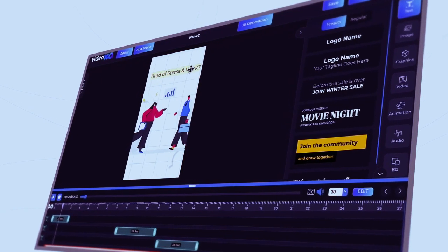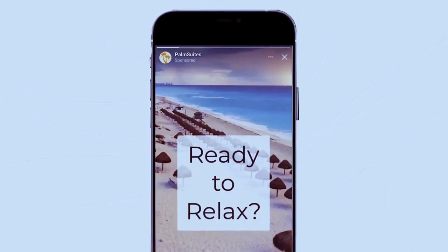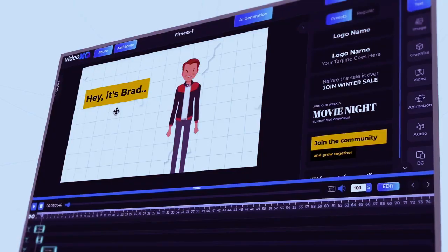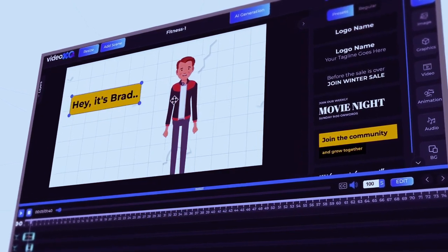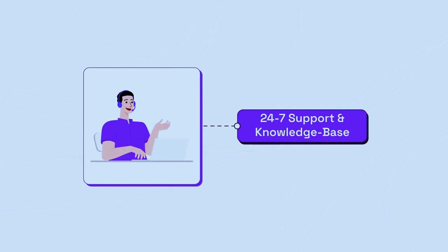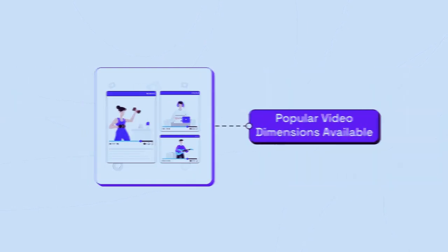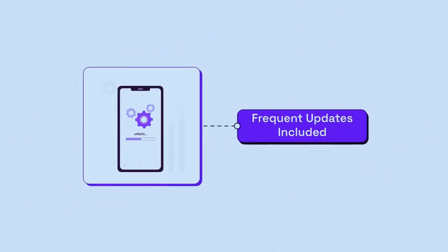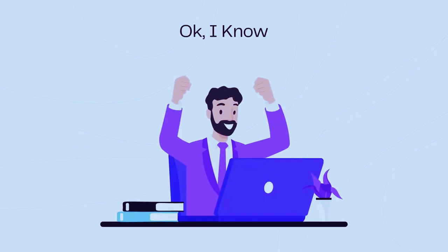Make hundreds of videos at once for any need and platform. The combination of AI and animated scene library lets you pump out tons of videos for every major need and social network in seconds. Make videos including explainers, video sales letters, vlogs, scroll stoppers, launch teasers, social media, and so much more in multiple dimensions. And many more features like 24/7 support and knowledge base, beginner-friendly popular video dimensions, available in-app training, and frequent updates, including thousands of stock clips and images to choose from.